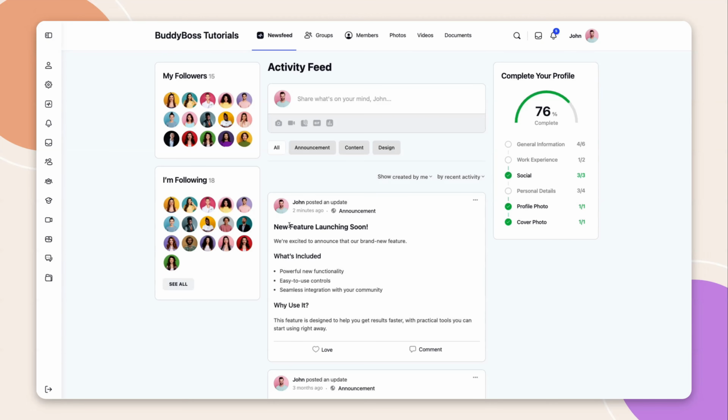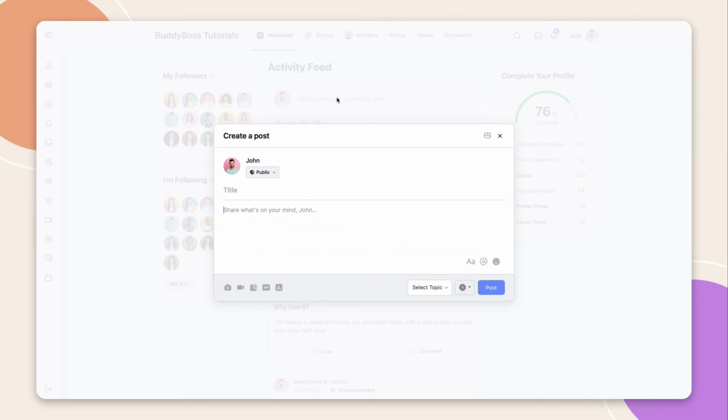So that's the new title for activity posts feature for BuddyBoss web and app. This update helps your members create more organized, searchable, and engaging content. And the option to make titles mandatory gives you greater control over how posts are submitted.